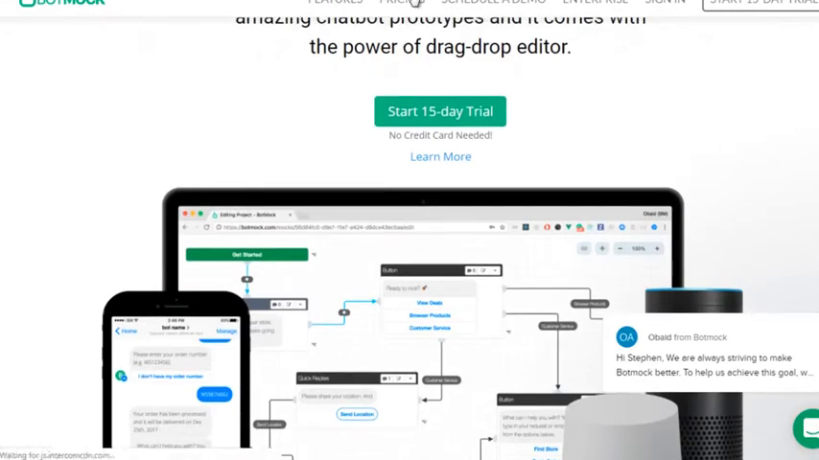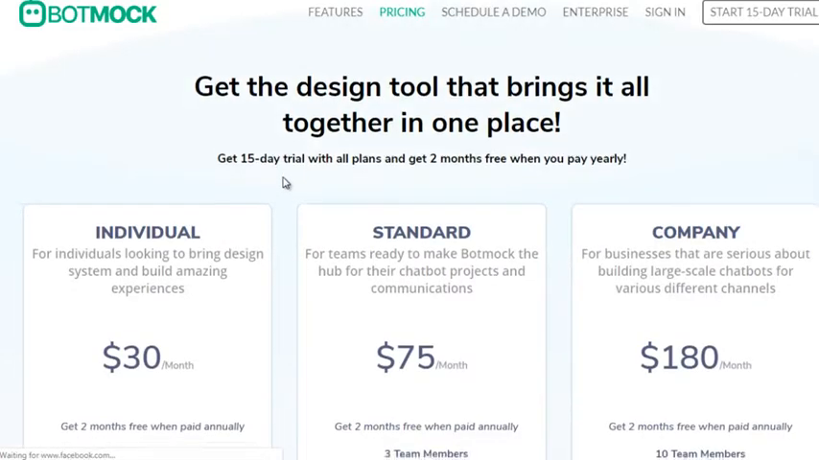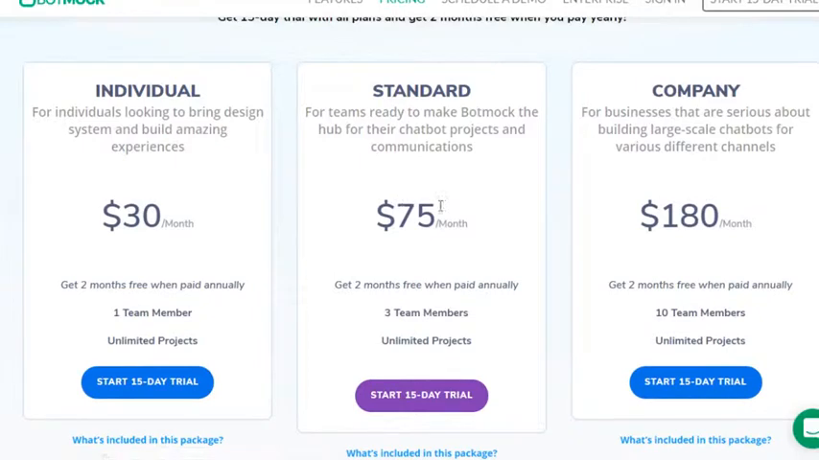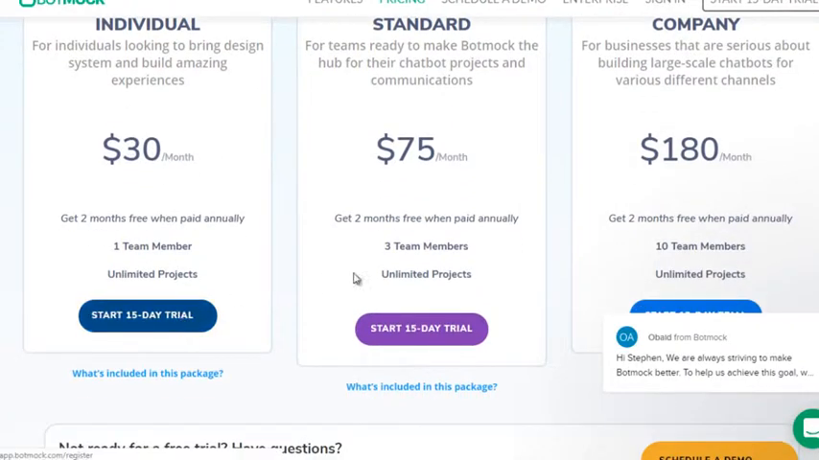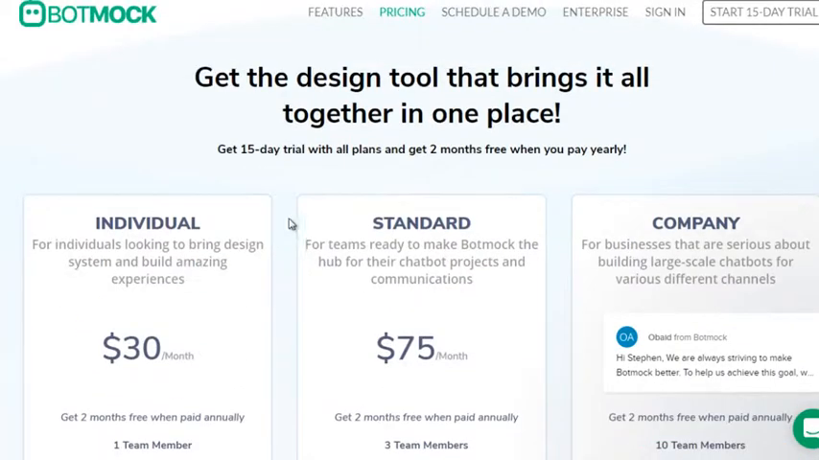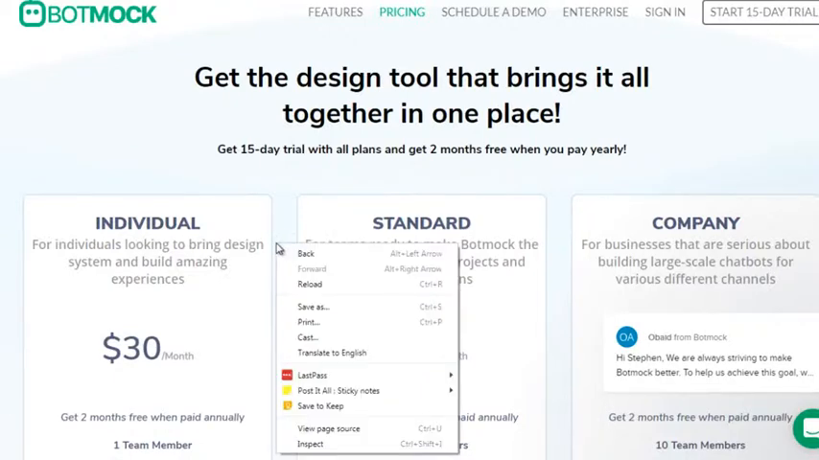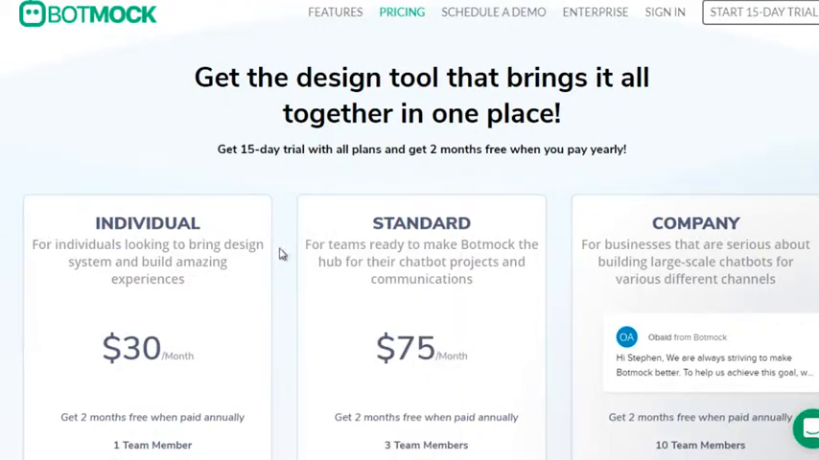Now, it does cost money, and it does not cost a whole lot. It's about $30 a month, $75 and then $180. So when you're getting started, however, you really only need the first one here. And this will be good, especially if you have clients that you are selling to, like you're offering a chatbot service. This is good to have. So then you can show your clients what exactly it's going to look like.